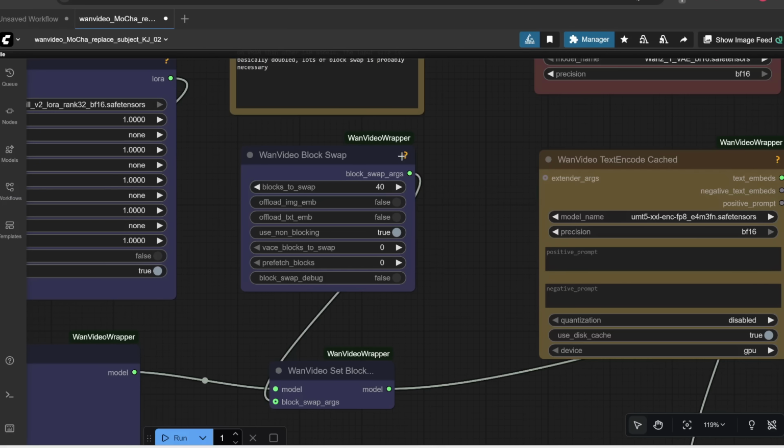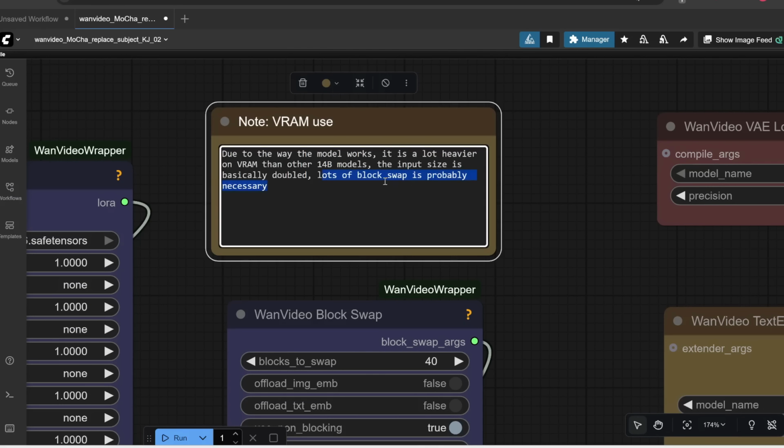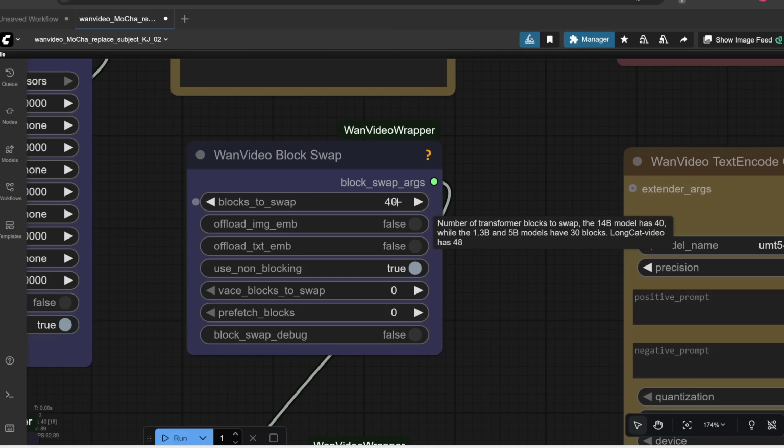And this component, if you hover over this question mark, basically swaps some of your VRAM usage to your CPU memory. And this is especially useful if you have low VRAM. Here it says that Mocha is actually a lot heavier on VRAM than other models, so lots of block swap is probably necessary. So the default for 14 billion parameter models is 40. If you still get an out of memory error, then I would try to increase this to like 50 or 60 and see if that works.